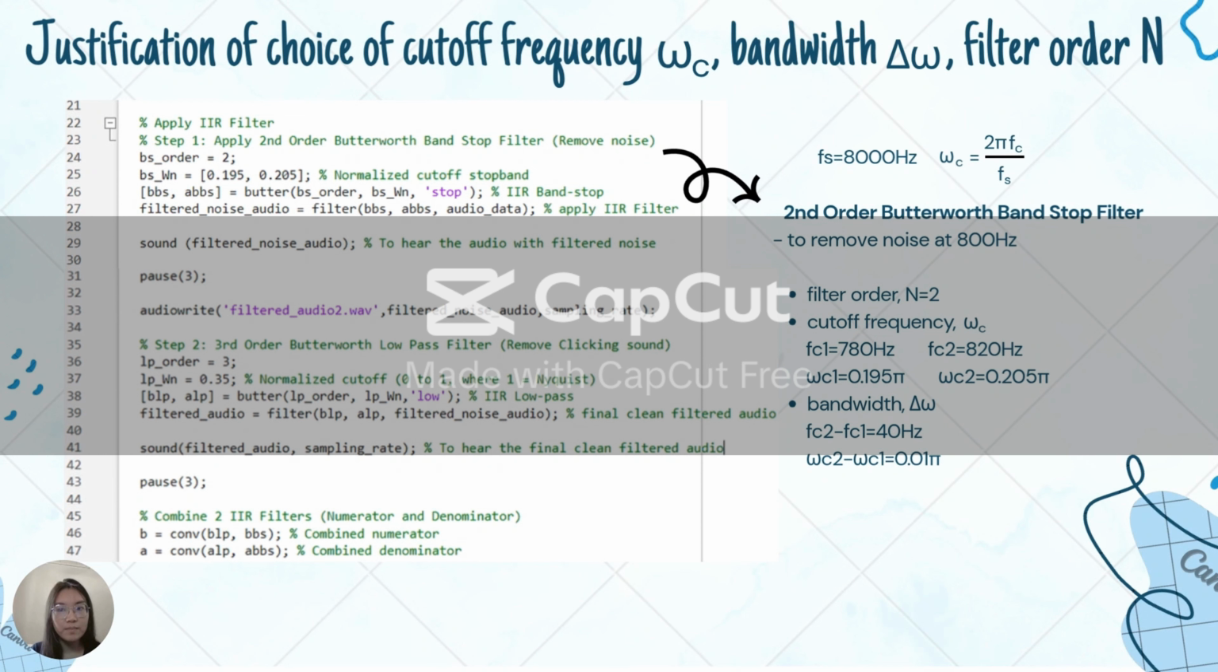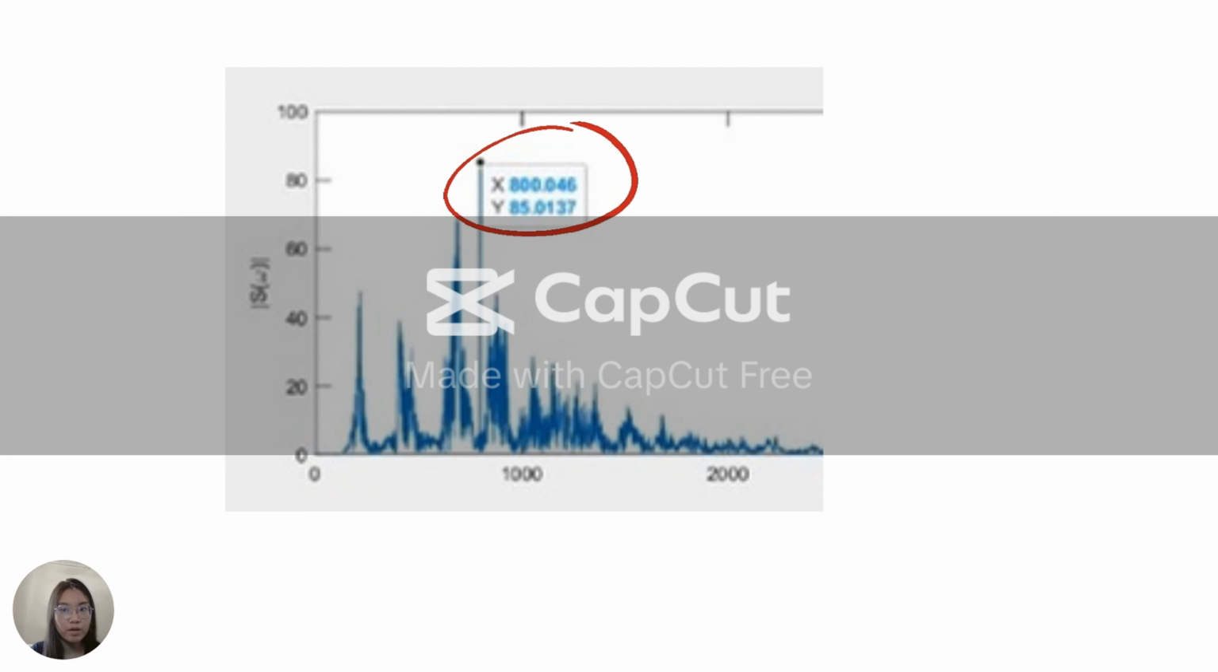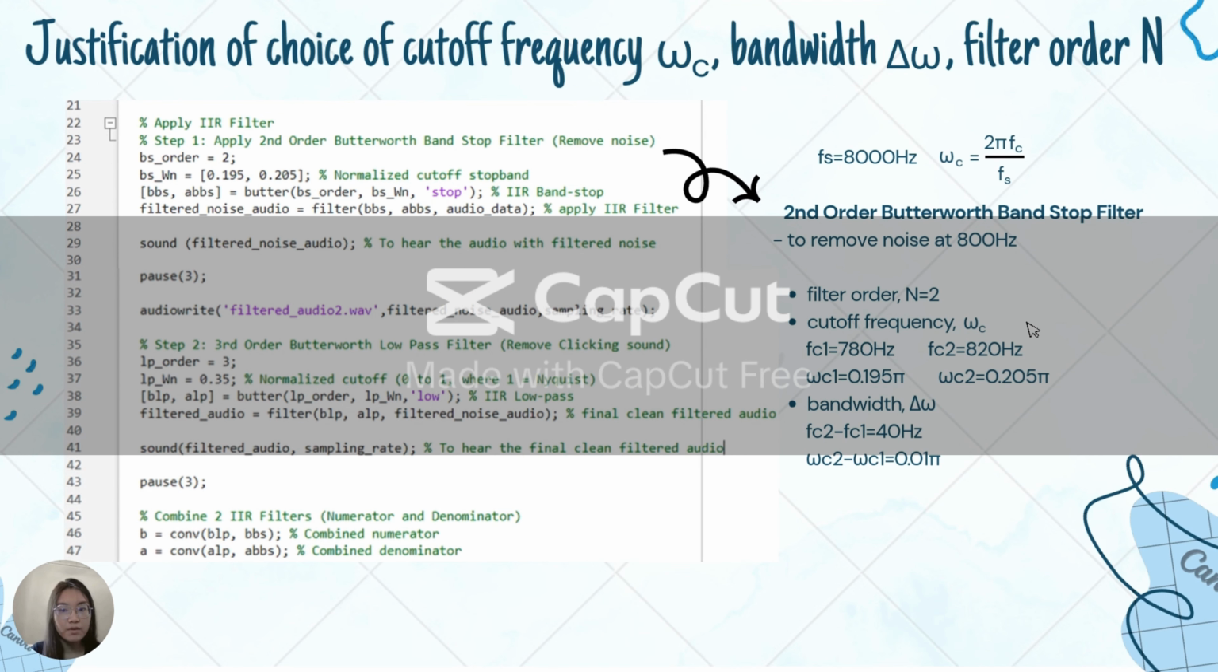Since there are two different types of unwanted sound in the audio, we use two different types of infinite impulse response IIR Butterworth filters. To remove the long beep noise, we apply a bandstop filter, so we first set the order to 2 because it is simple and stable, avoiding distortion or delay. From the frequency domain magnitude plot, we observe that the noise appears at 800 Hz. So we select the cutoff frequencies at 780 Hz and 820 Hz.